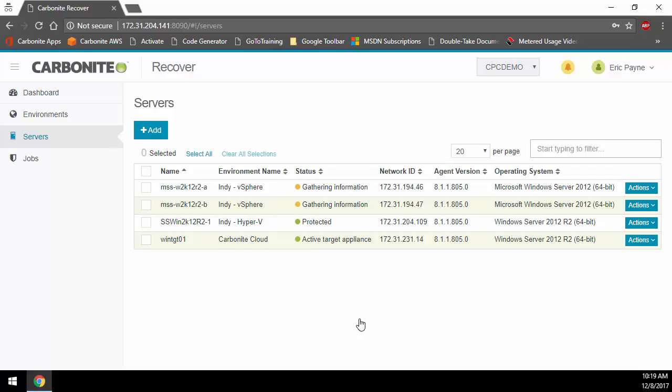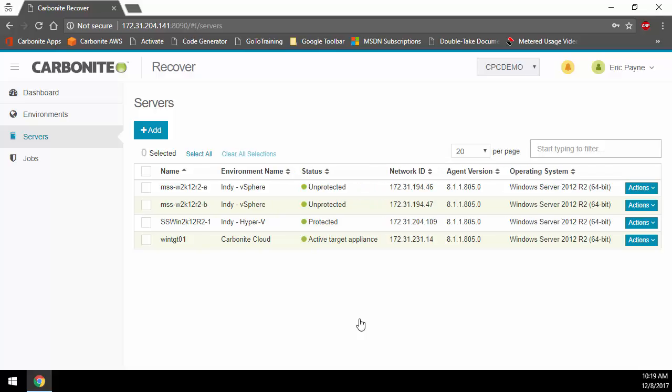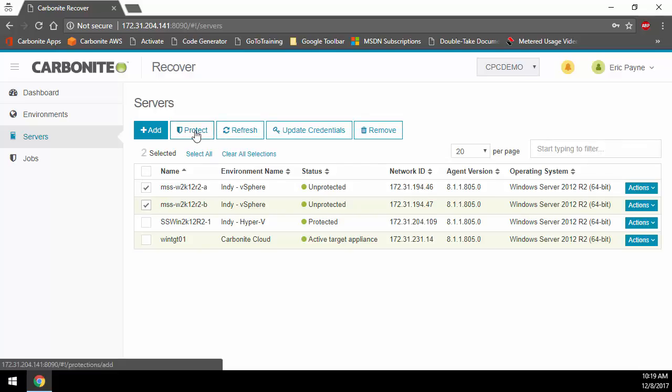It's talking to those two servers, getting all the information about them, and then at this point, I can go ahead and start my protection. Now, I added two servers here, but you could be adding dozens or hundreds of servers at this point if you'd like. If I wanted to create a job from here, I can of course do that. I can select these two machines and I can say protect if I wanted to. I can also refresh, update my credentials, or remove them.